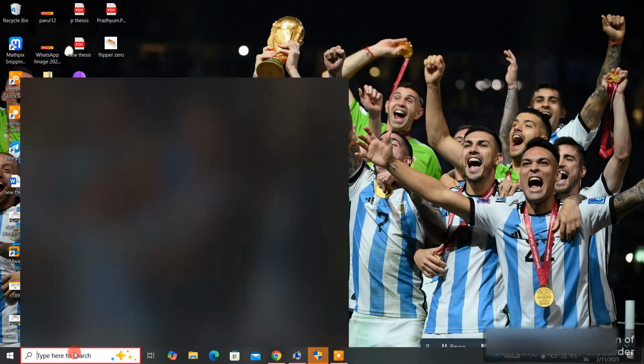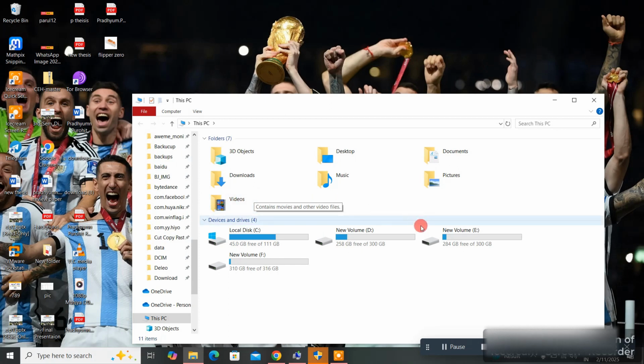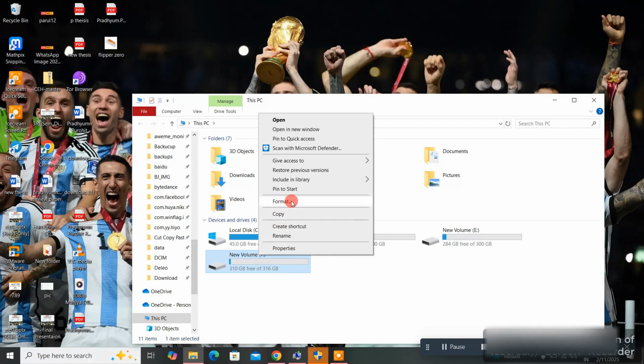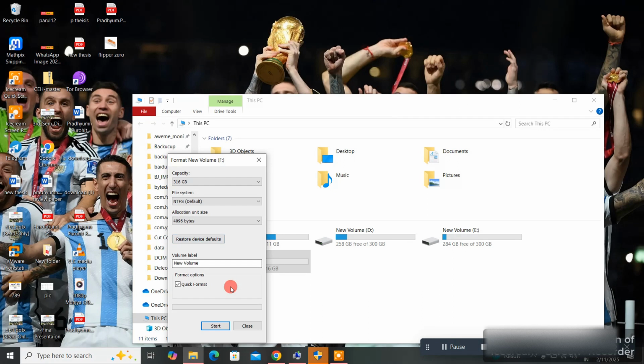Go to the search bar and open This PC. Now select the drive which you want to format. For example, I want to format my F drive. Right-click on it and tap on the Format option. Now it will format the whole data whenever you tap on the Start button.